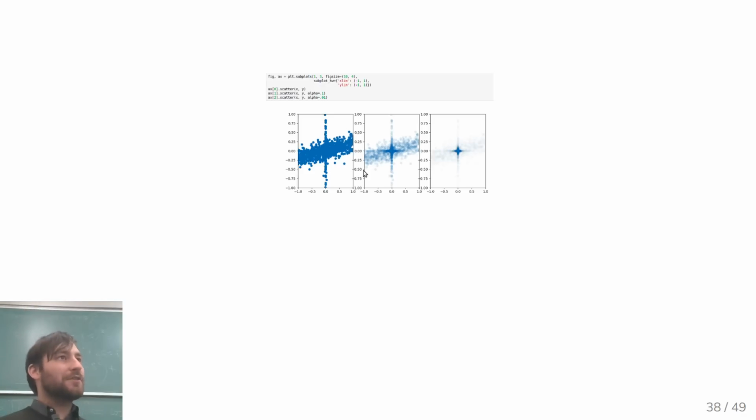One way to address this is to adjust the alpha and make the points semi-transparent. If I do that, I can see that most of the data is actually on the cross, and there's only a little bit of data lying here. I can also see the data becomes more and more dense towards 0.